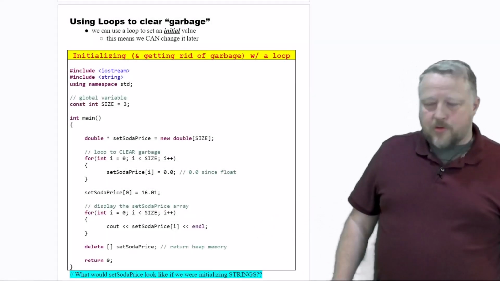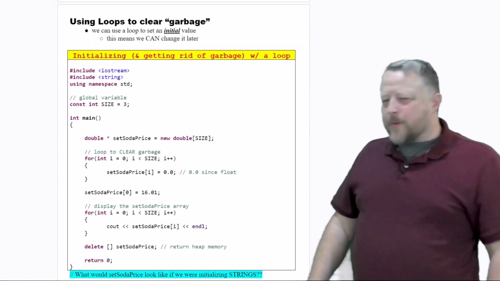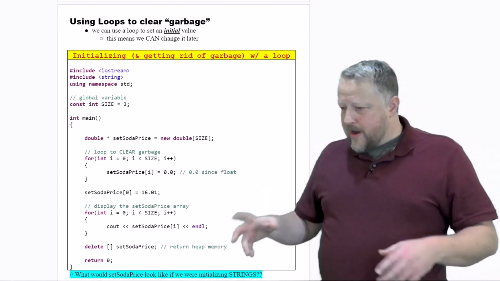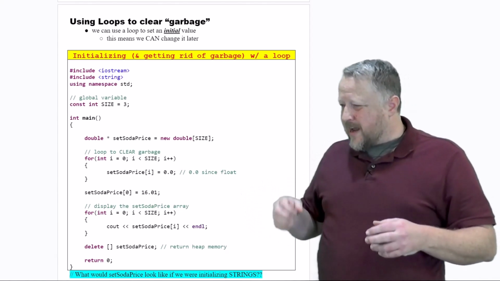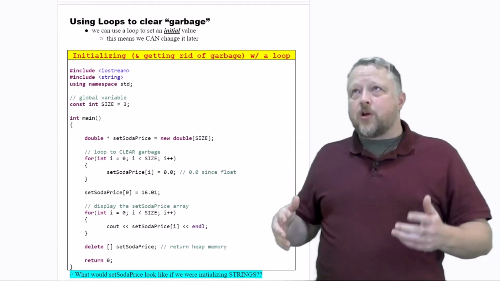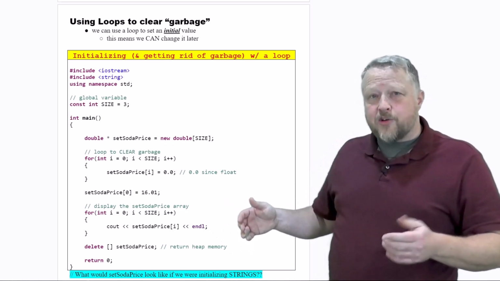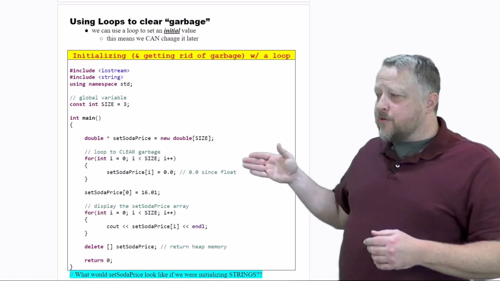Here's another example: using loops to clear garbage. Remember what I said about how I used to do robotics, using an array to store some sensor data and stuff like that. Right off the bat, because I knew there was going to be garbage in it, I was going to clear it out and set it to some variable, or some value, I should say. That's exactly what I'm doing here.